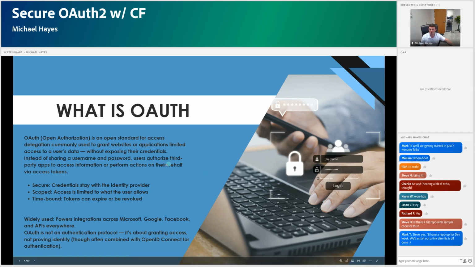So it's not just an authentication protocol, but it is for granting access and not providing identity. There's some other protocols that you might hear me say, such as OpenID. Those really intertwine here, but the focus on today's concept is going to be all things OAuth.